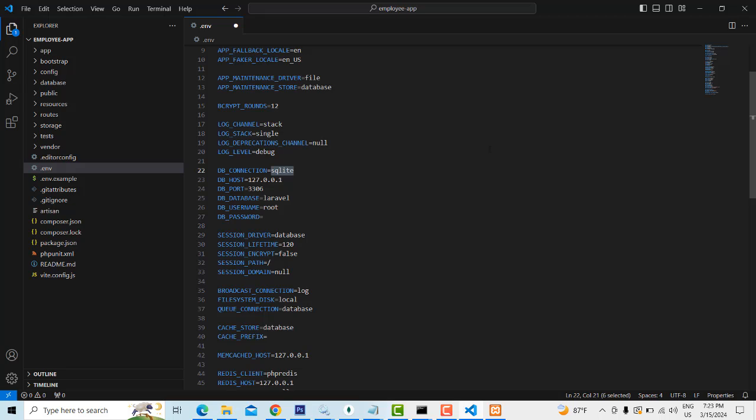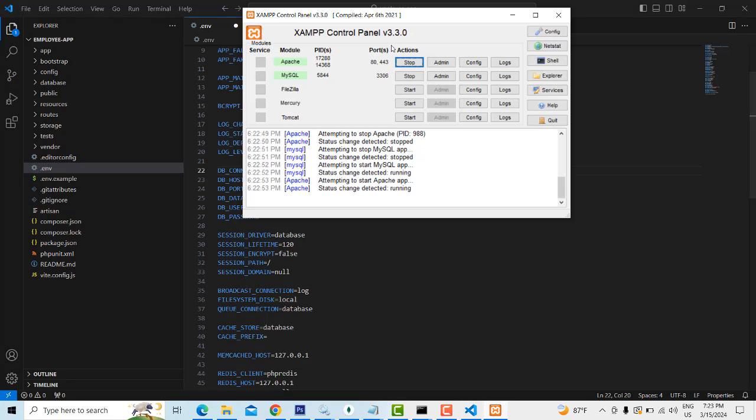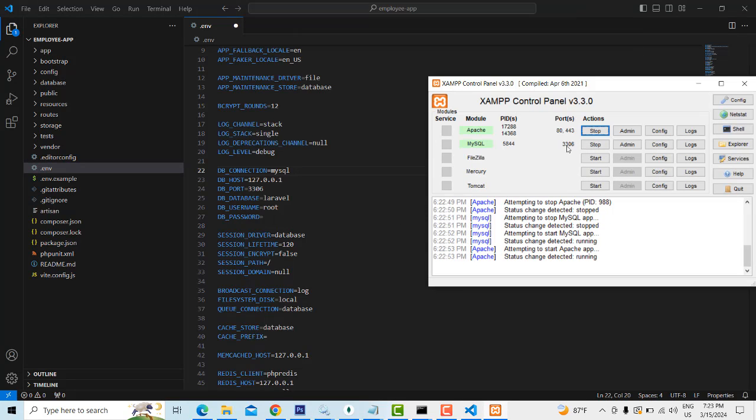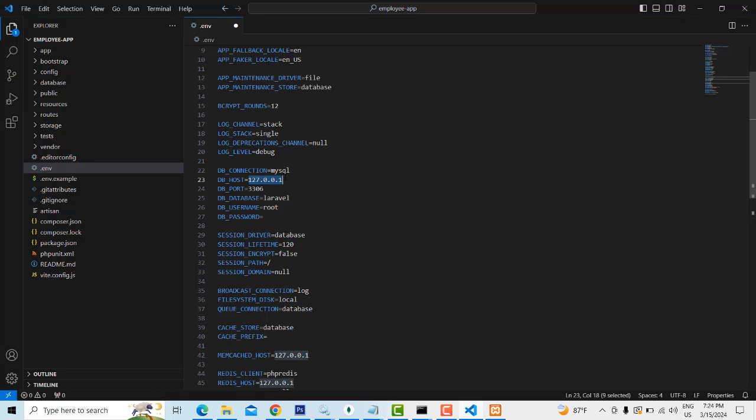Instead of SQLite, I'm going to change it to MySQL, right? This is the port where your MySQL is running. This port you have to give here. This is the localhost, and the localhost port is this, right? The database name by default is created as Laravel.